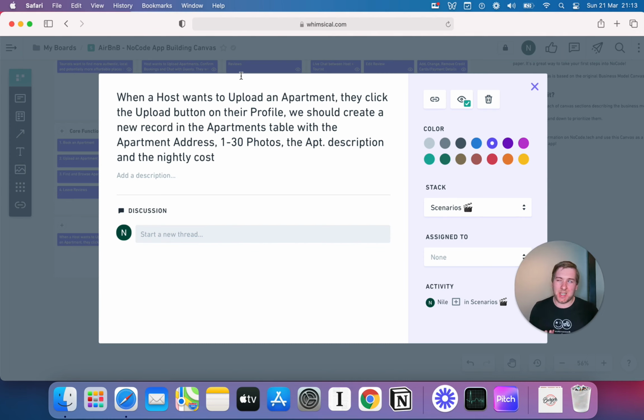And then I'm like, well, what do I need in there? I need the address of the apartment. I need the photos. How many photos do I want? Well, I probably want between 1 and 30. If you're looking at an average Airbnb, you want as many photos as possible, so you need a fairly high upper limit there. And then I'm thinking about the apartment description. Well, I need to get some text in there. And then I'm thinking about the nightly cost.